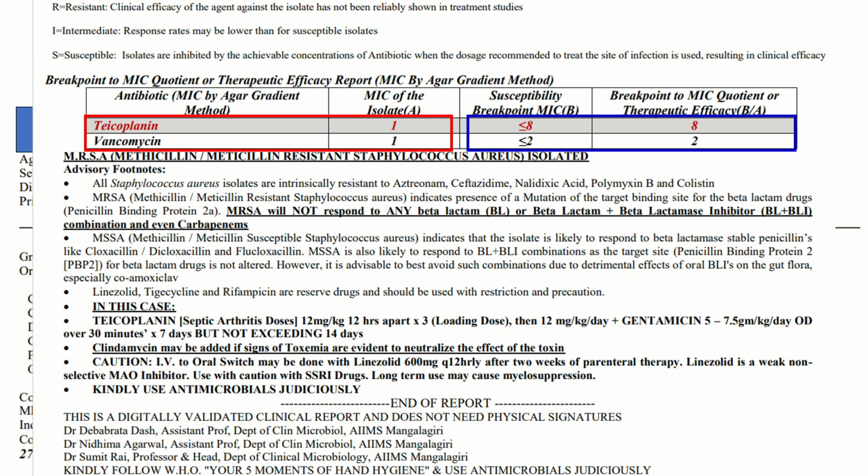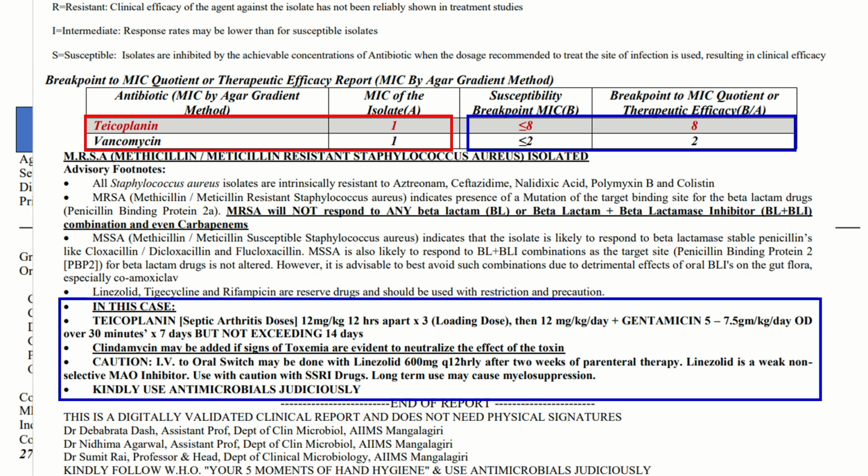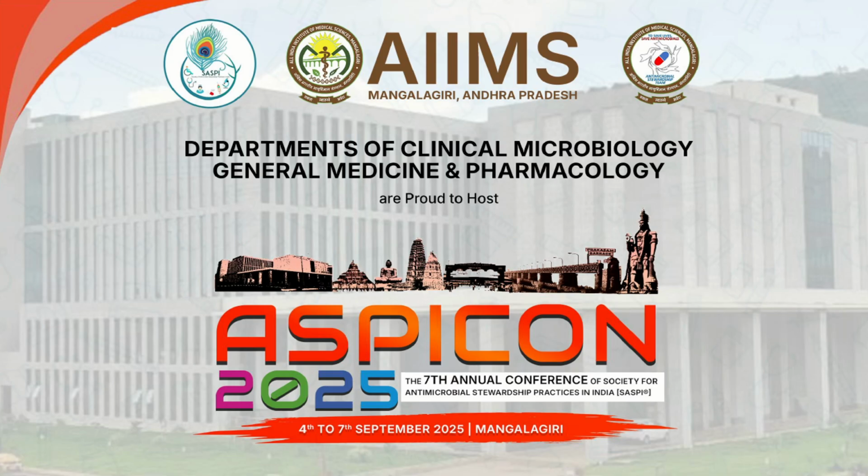So that is what the concept of the breakpoint MIC quotient is, and this is a very helpful tool that we are using on a daily basis. Instead of looking at the MIC values, then entering it manually, and then calculating the BMQ, dividing the breakpoint MIC by the MIC of the isolate manually, you can just use this particular tool that we have devised today in Mangalagiri, and you can easily calculate your BMQ values. So this is another case, like we said, where we are recommending more of Teicoplanin as compared to Vancomycin.